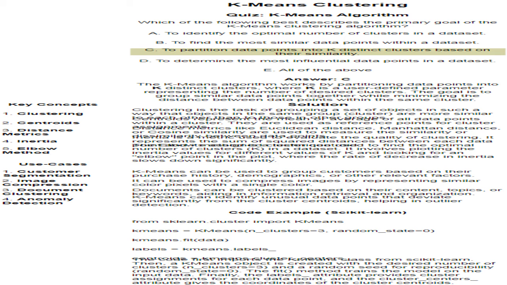Elbow method: a technique for finding the optimal number of clusters k by plotting inertia values for different values of k. The elbow point, where the rate of inertia decrease slows down, suggests the optimal k, determining the best number of customer segments for a targeted marketing campaign. Choosing the optimal number of topics for document clustering based on the content.